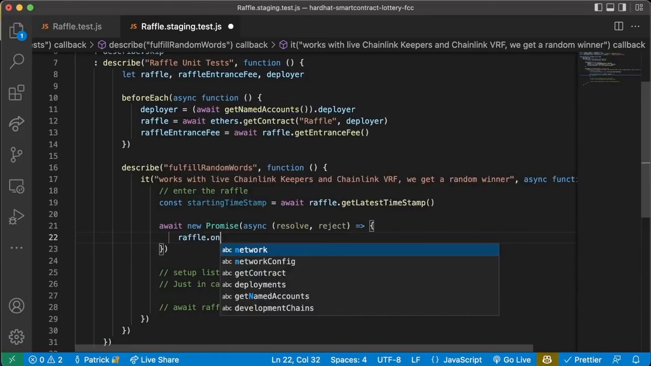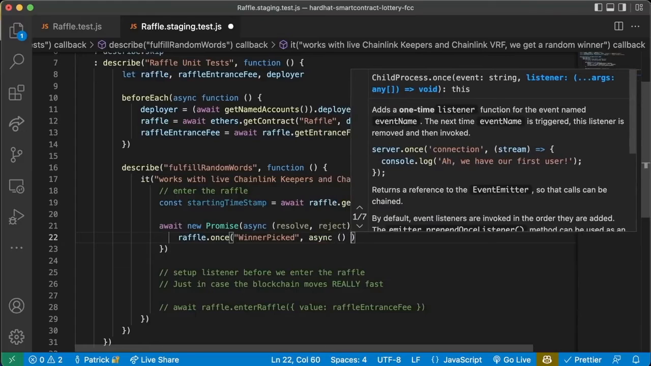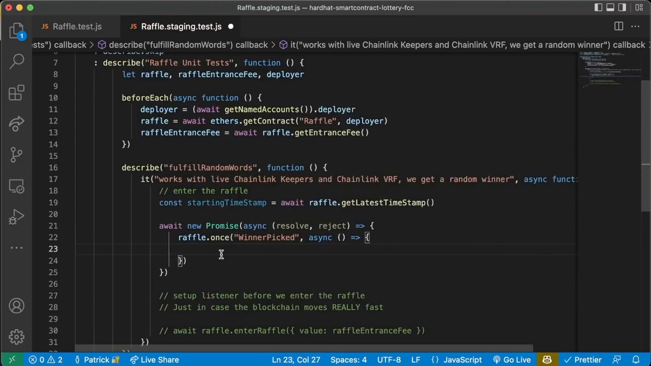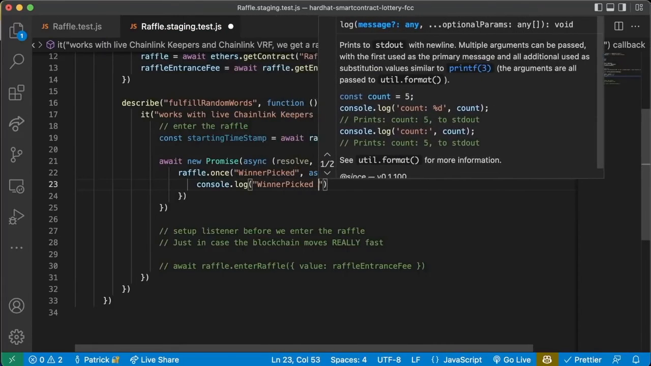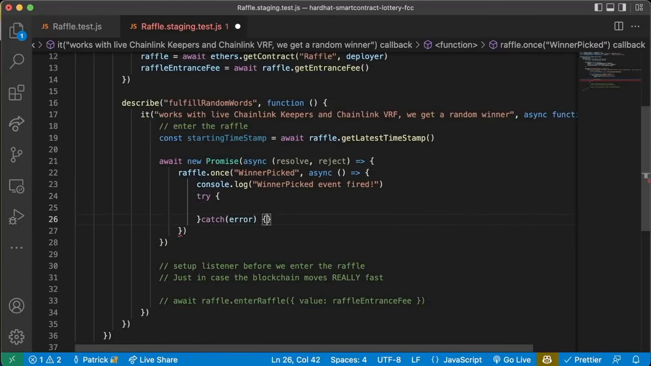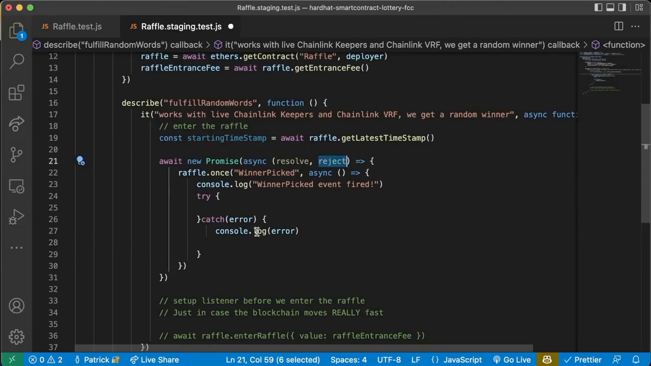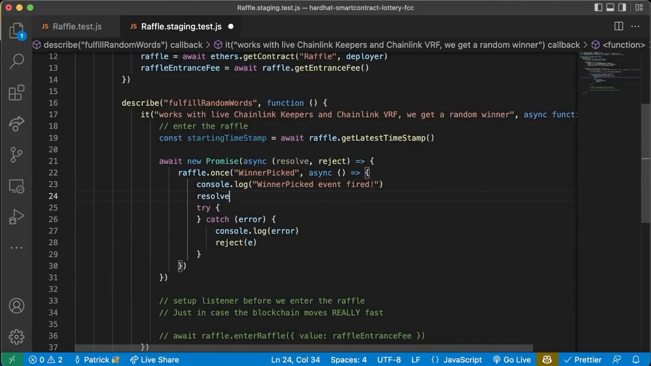We're going to say raffle.once. Once that winner is picked, we're going to do another async function using that arrow function syntax. We'll say console.log WinnerPicked event fired. And only once we get this WinnerPicked can we start doing our asserts in here. Can we start making sure that there's a winner, there's a verifiably random winner, it's been picked, the money's been moved, etc. This is where we'll do our try catch. And if there's any error, we're just going to automatically reject the promise. And if all goes well, of course, we're going to resolve the promise.